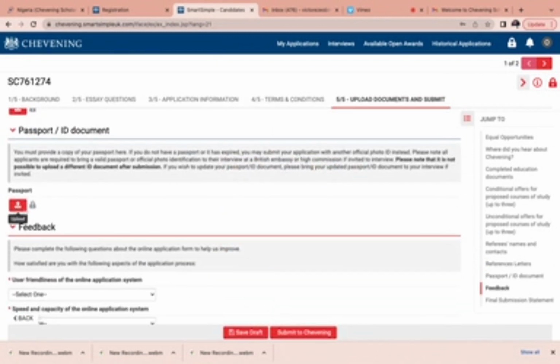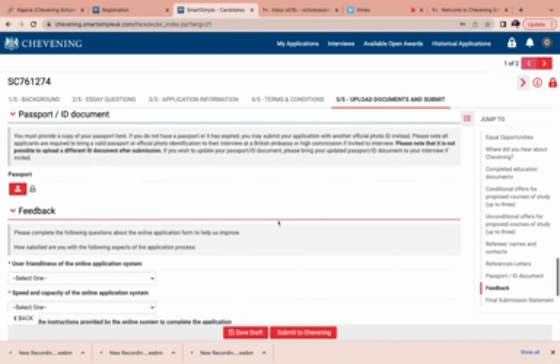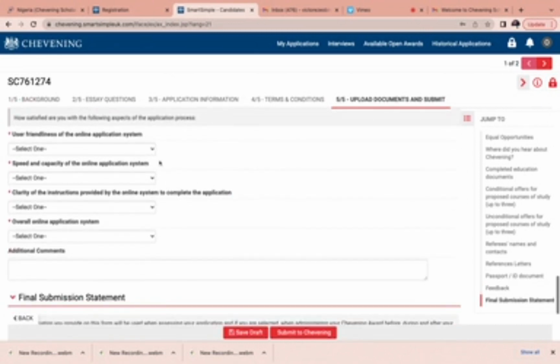Then this is where you put in your passport and other details, ID documents. If you have an international passport, this is where you put them in. Then these are where you answer a few other questions to tell them if the application process was easy or difficult for you. User friendliness of the online application system: satisfied. Speed and capacity: I was having a few network problems, so I would just go neither satisfied nor dissatisfied.